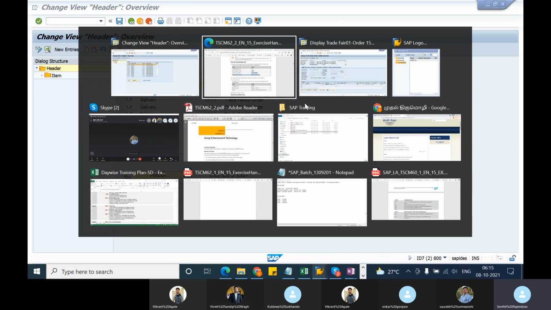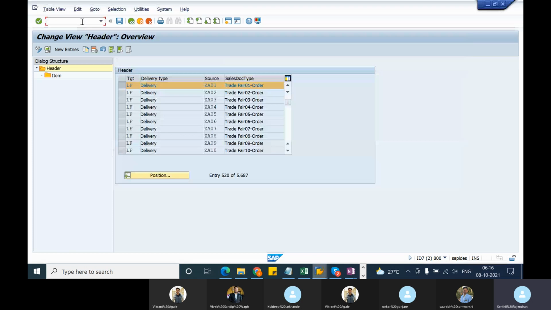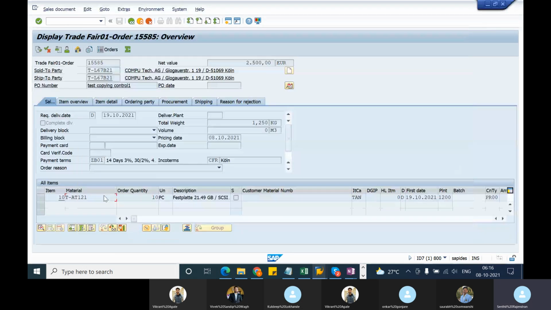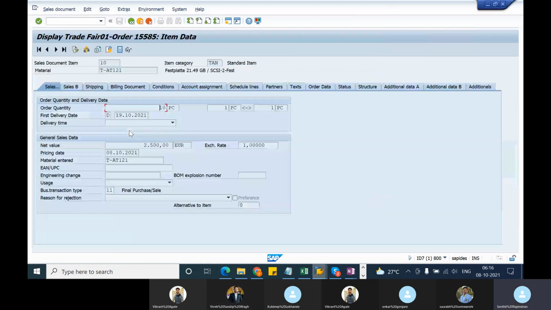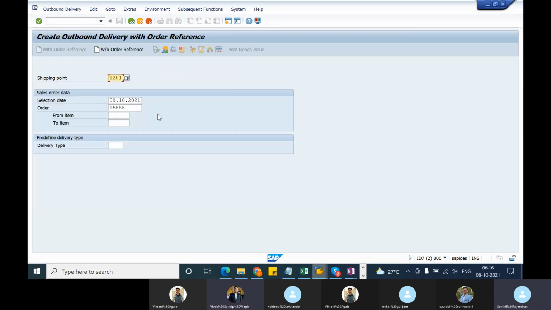Now because of this, what will happen when we create a delivery by referring to that order: the data from the order will be copied into the delivery. So now they are asking us to create a delivery. So now let us create a delivery from that order. VL01N is the transaction to create a delivery. Here, what is the shipping point we will use? Let us go to the order and find out the shipping point. Double click on the line, go to the shipping tab. Shipping point is 1201. So here we'll put 1201.